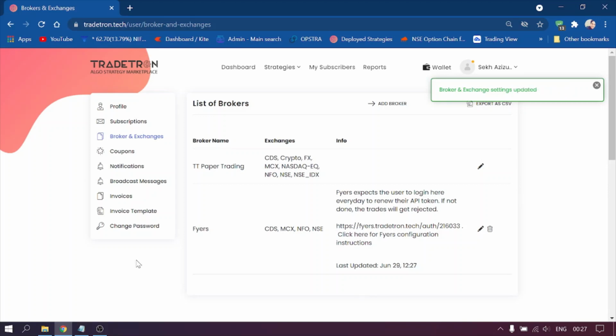So the next part is also very important. So next part is generating token. So let me first tell you what is token. Token is something that we need to place trades on your broker's account. And Fires require the users to generate this token every day before the trading hours start or the market opens. So between 7 a.m. and 9:15, you need to generate this token every day so that Tradetron can place trades on your broker. Otherwise, you will see error execution on your strategies.